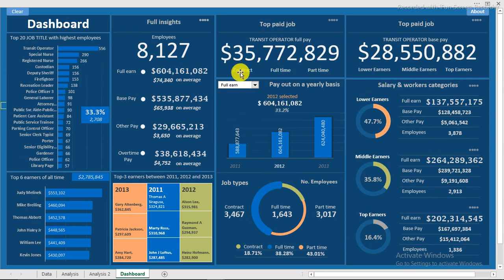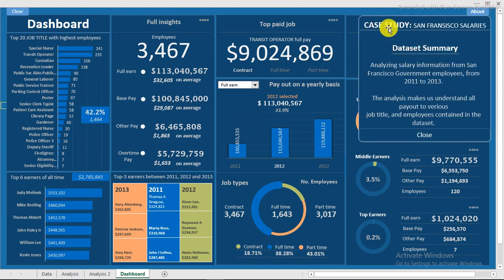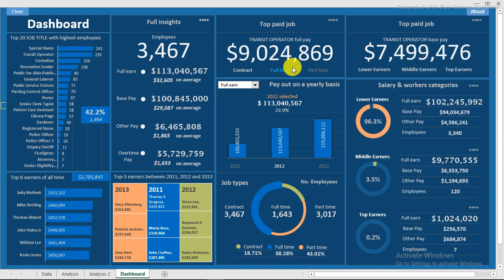And we have a filter for contract, and we have filters for lower, middle earners and top earners and all of that. And I can go to this particular About right here, and it gives us the case study and the data summary, which means analyzing salary information from San Francisco government employees from 2012 to 2013. So right now I can have it closed. There are a lot of things we can do, and if I want to clear the filter, I can clear it from here, and you can select any filter you want to see the dashboard about.